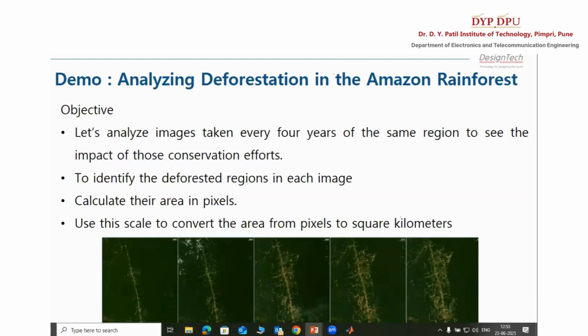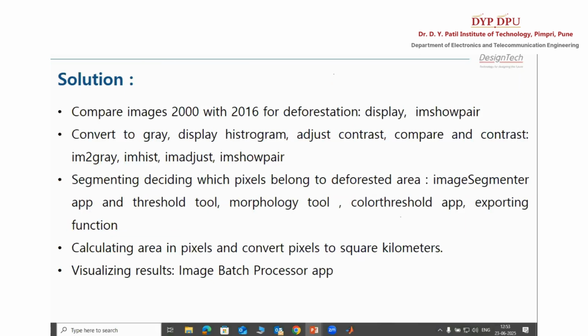Okay, so we have to identify this deforested region in each image and calculate the pixel value, and then the pixel value is converted into square kilometers. So this is a very good hands-on exercise. So what is the solution here? Okay, so first of all, we have to compare the images. Hope I'm able to clear the points. I have explained the app, okay, how to do the segmentation, binarization. And through this example also, you will understand and compare the image with the 2016 deforestation display.